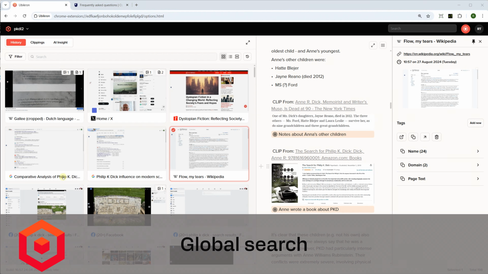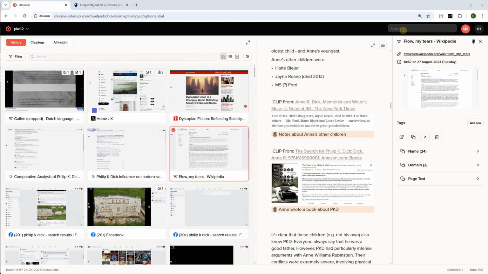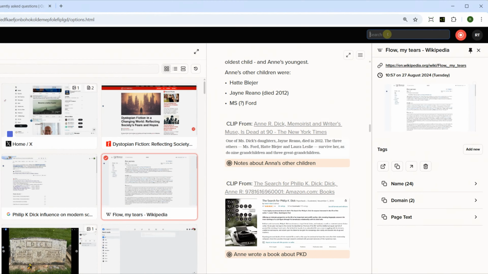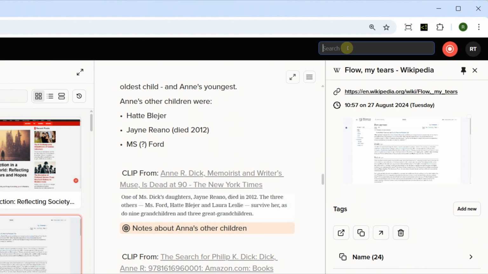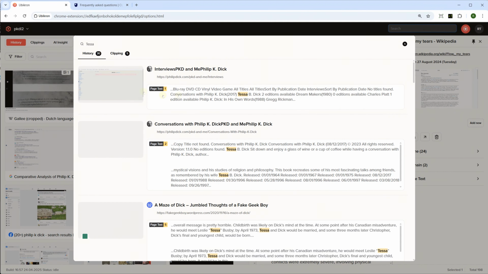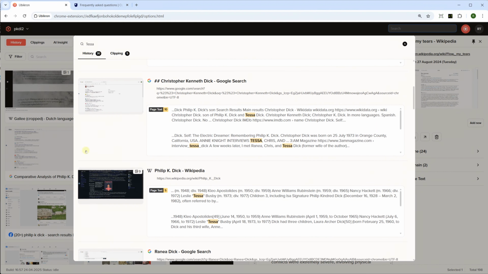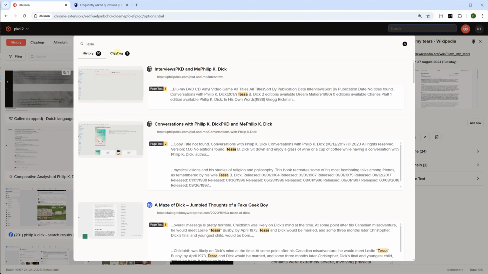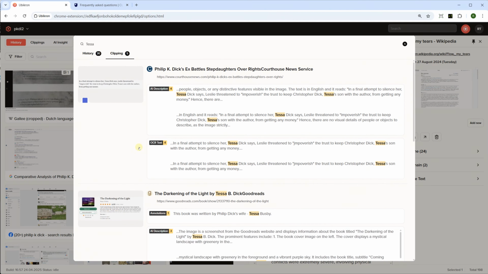We also have something called global search, which is at the top. At the moment, it's just searching within this project. But for instance, if I search for, let's search for Tessa. Yeah, it will tell you it's found in the history, right? And it's found in clippings. So this searches in the history and clippings, and maybe in future we'll have it search across multiple projects.